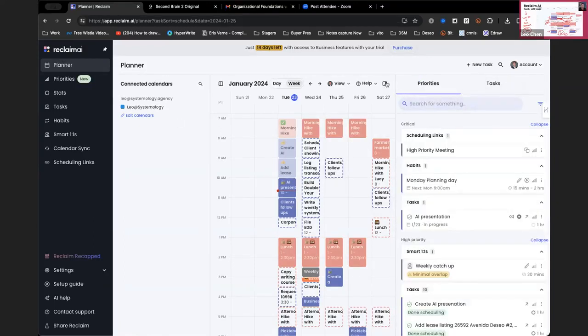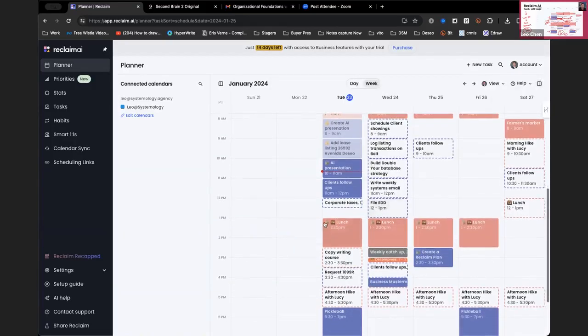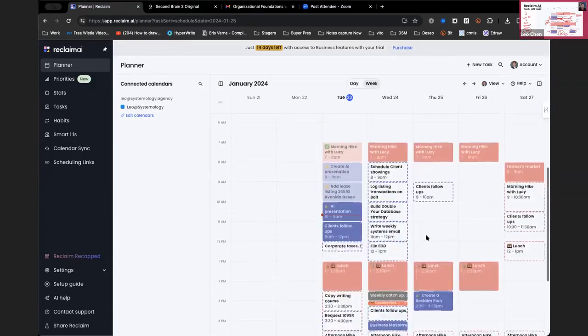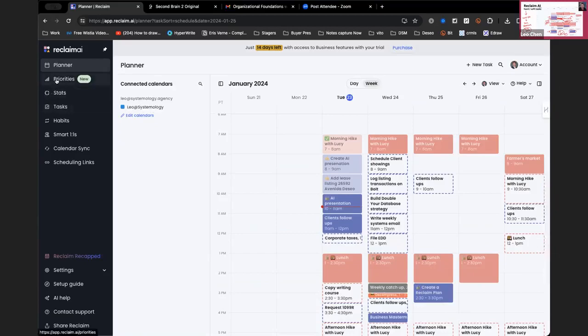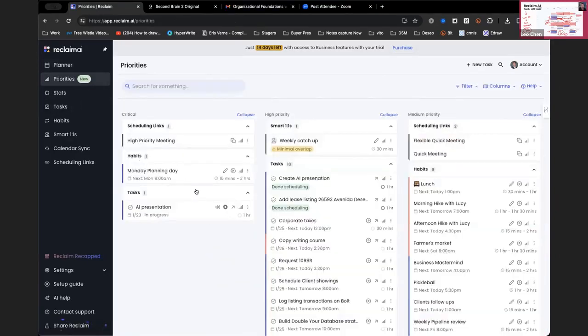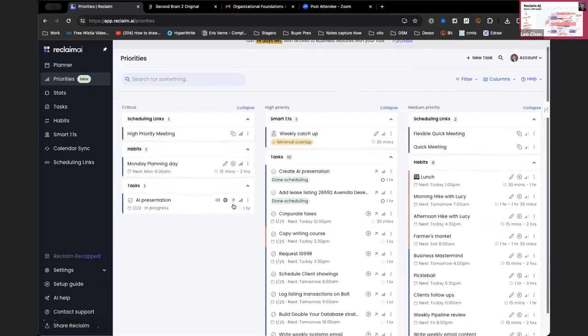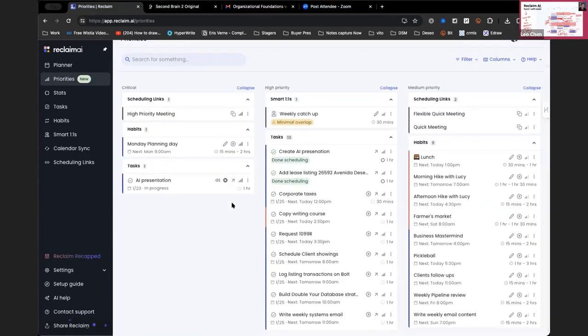So the planner allows you to see, in this case, an entire week. Just like a calendar, so that you can see everything clearly. And then this is super interesting. This is priorities. And just like you said earlier, Abby, that you were using kind of like a Trello, this is how Trello usually works: you have these columns and you can move your task based on, is it a critical task? Is it a high priority task? Is it a medium task?